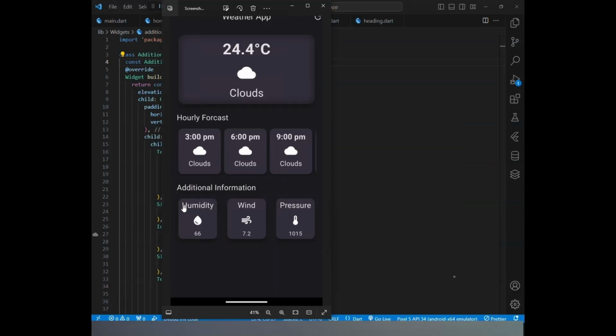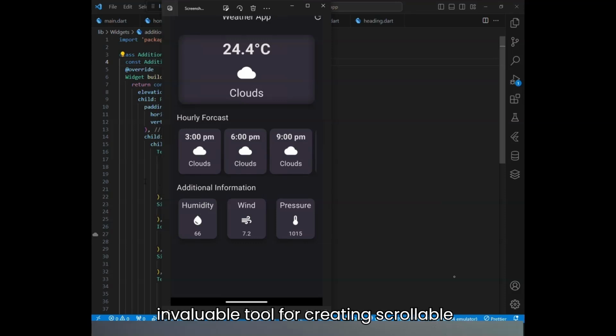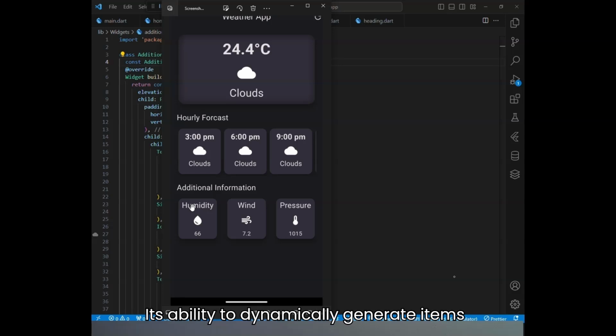In conclusion, the List View Builder widget is an invaluable tool for creating scrollable lists in Flutter applications. Its ability to dynamically generate items on demand makes it particularly useful for handling large data sets while ensuring a smooth and efficient user experience.